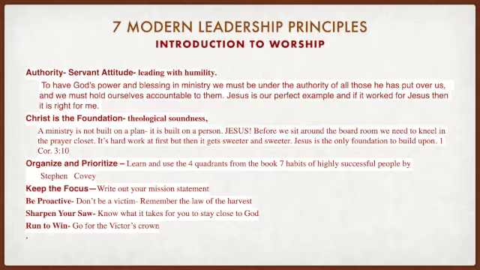Jesus is our perfect example, and if it worked for Jesus, then it is right for us. Second is making Christ the foundation. We must have theological soundness. A ministry is not built on a plan, it is built on a person, and that person is Jesus. Before we sit around the boardroom, we need to kneel in the prayer closet. It's hard at first, but it gets sweeter and sweeter. Jesus is the only foundation to build upon.